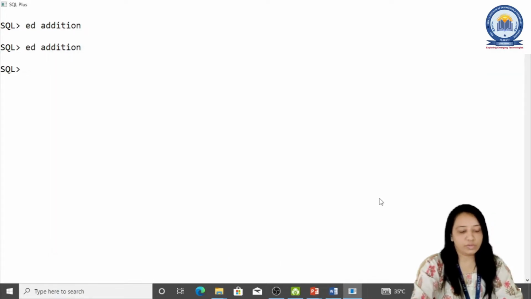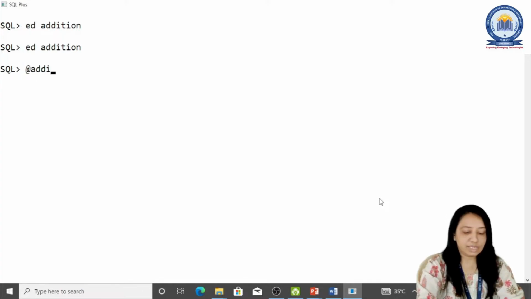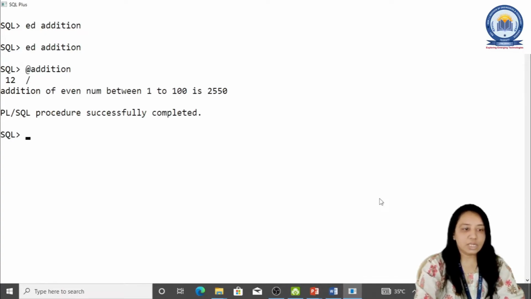Right now we are going to run that program. To run it, type the at sign and then the file name you want to run. It will ask you for the slash. Now you can see that the addition of even numbers between 1 to 100 is 2550. So this is the program.